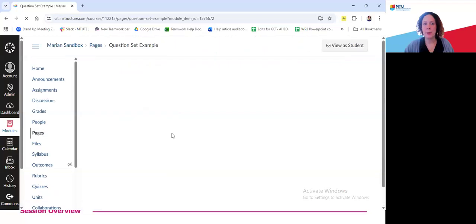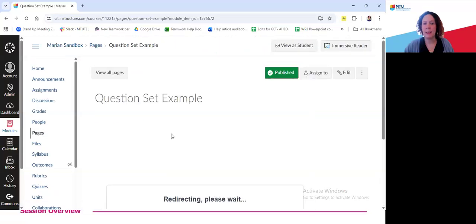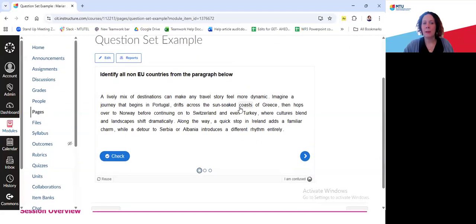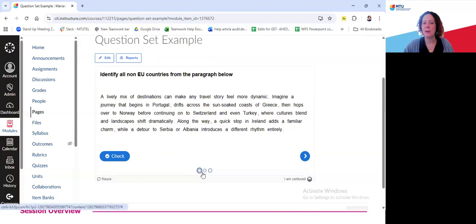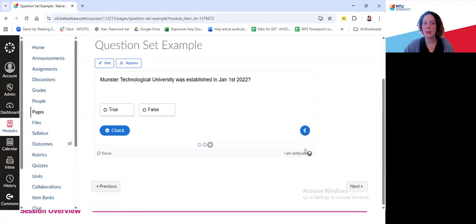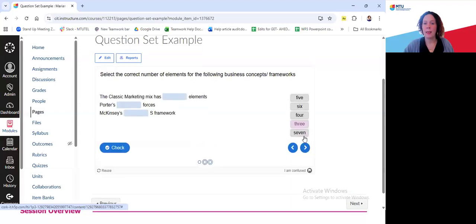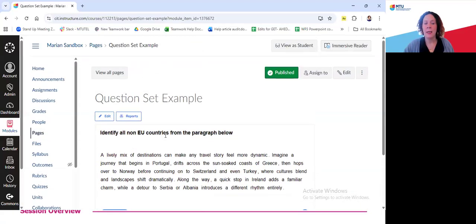So now I just want to talk about the question set example. A question set is where you can have a number of different question types within one activity. I've just set this up. You can see along the bottom there are 3 dots, which means there are 3 questions here for the learner, and there's an arrow here. I'm using the same questions again to demonstrate. So that's the first question, second question, third question, and the arrow back can go back to the first question.